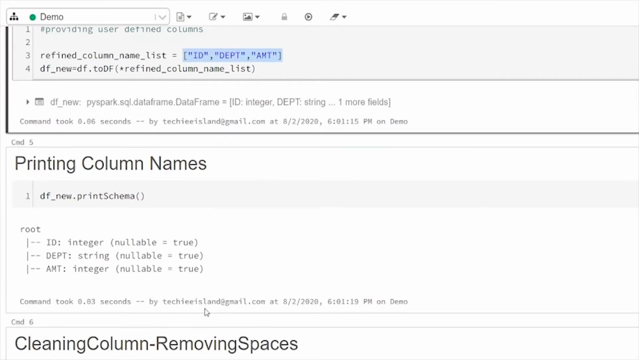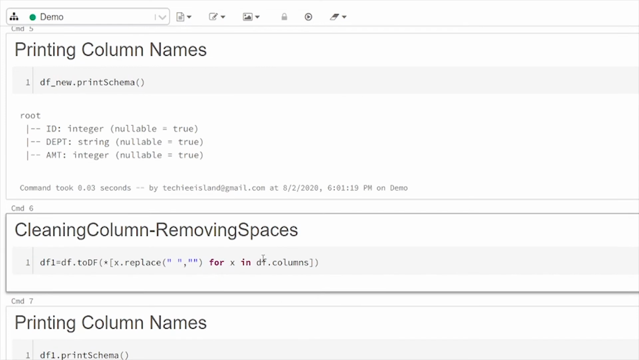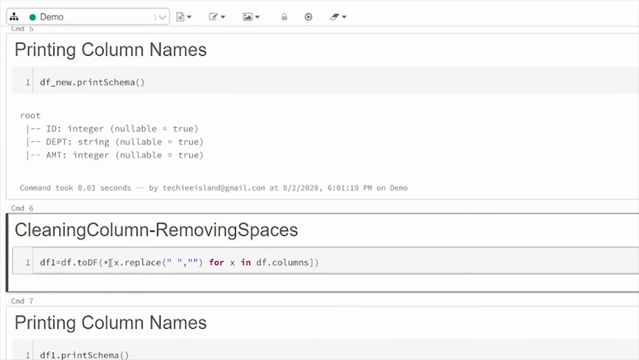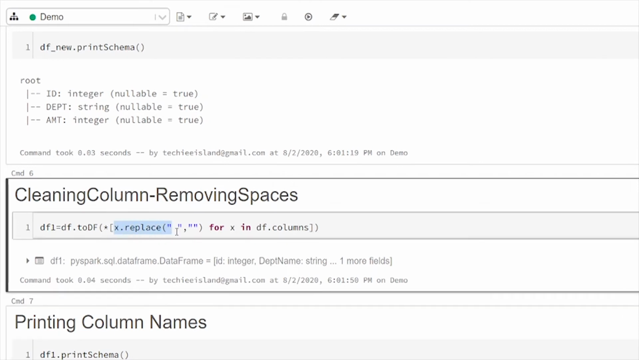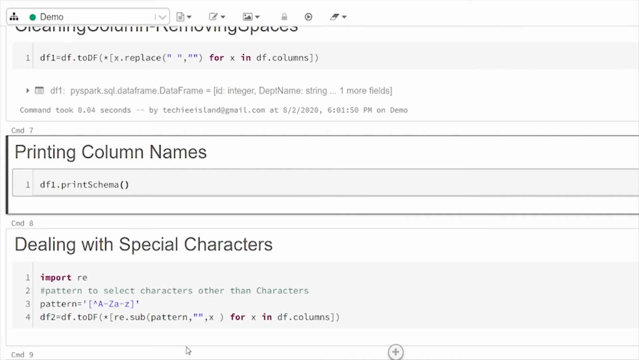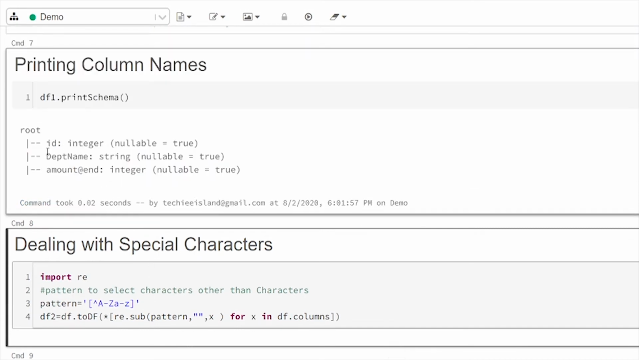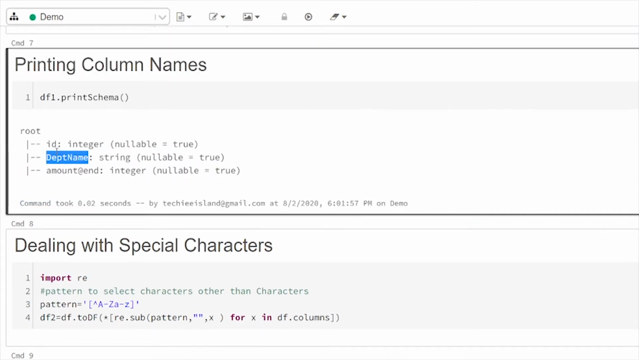Also, in case you want to remove the spaces, you can use this list comprehension to replace the spaces in the column names, and you can run this dynamically and pass this list to .toDF. This command will replace the spaces between the column names. You can see the spaces will be removed from your column names.